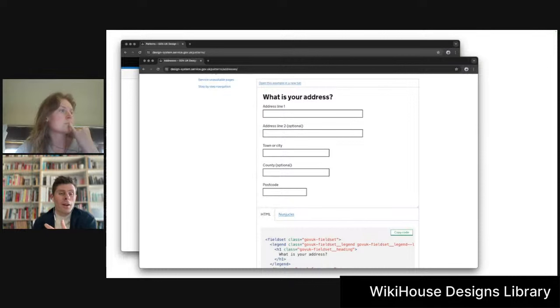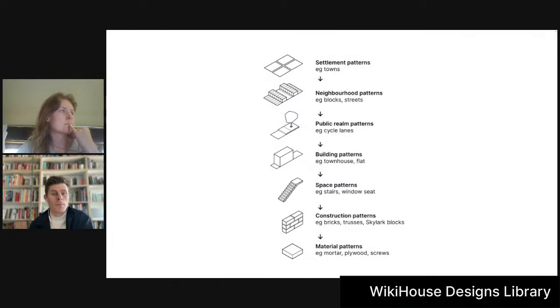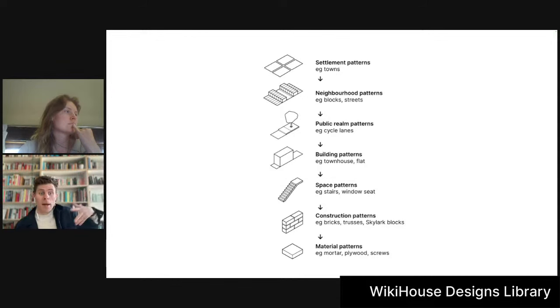One of the things we always quite like about doing this work is it feels a little bit like we're taking this concept and borrowing it back from the digital domain into the built environment. But the reality is that whether architects liked it or not, the built environment is all patterns, to borrow a coin of phrase. It's patterns all the way down. So we can think of it's patterns within patterns within patterns. So we can think of different scales of pattern. You have settlement patterns like town or city, all the way down to the concept of a street, so neighborhood patterns, all the way down to individual material patterns.